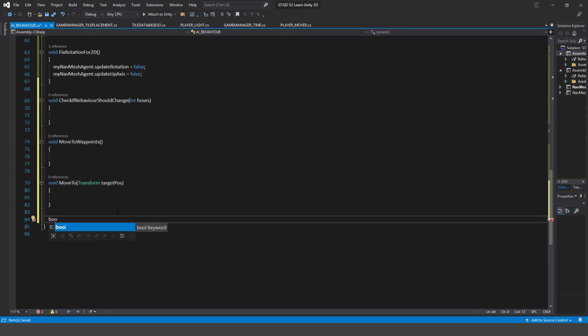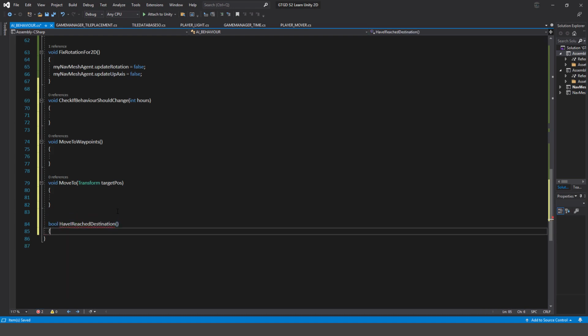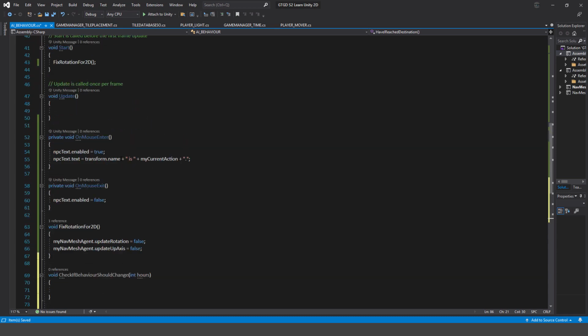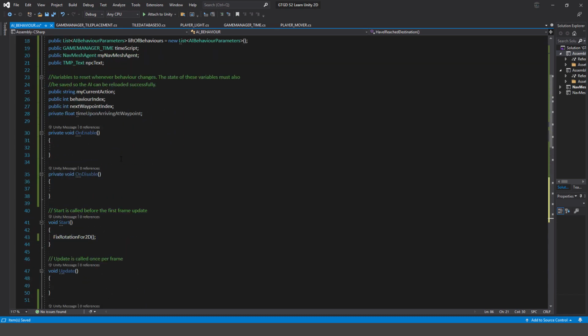And another one is a Boolean. So this one is going to be bool have I reached, so let me just get that correct, have I reached destination. And for now I'm just going to put in here return true, otherwise it's going to keep throwing an error. Return true, and I'll come back to this, and you're going to see what each one of these are going to do. As for check if behavior should change, that needs to subscribe to the time script. So I'm going to do that just right now.